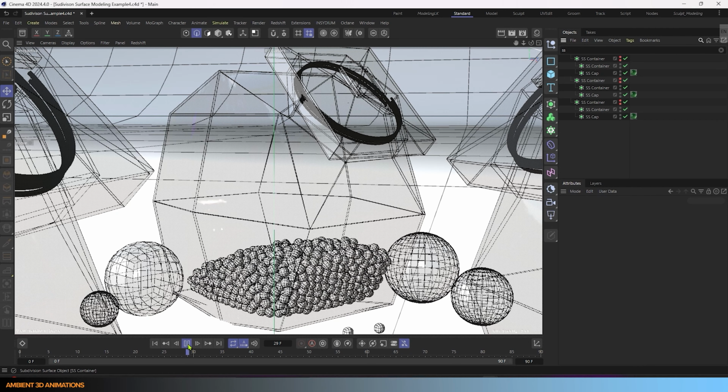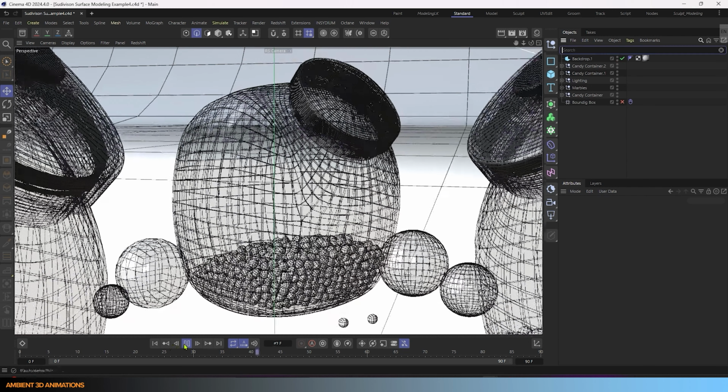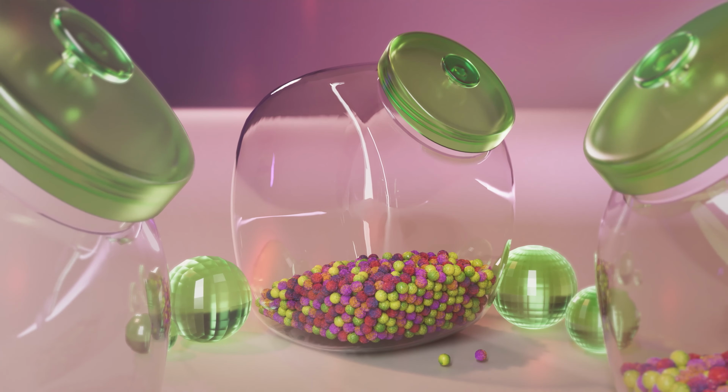You can see how low poly these containers are without the subdivision surface on, and then how detailed they look once you add the subdivision surface. So we're going to be going over how to 3D model with this. It's great for speeding up your computer to use subdivision surface modeling. It helps your base model be very low poly.